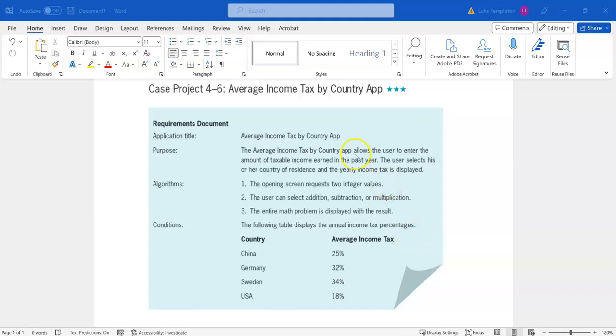This week in Java, I chose to do case project 4-3, the more difficult one. Average income tax by country app. They can enter their taxable income for the past year, and then they select a country.